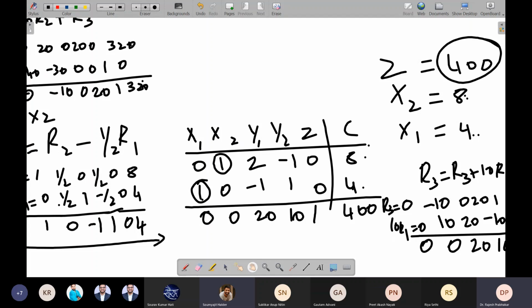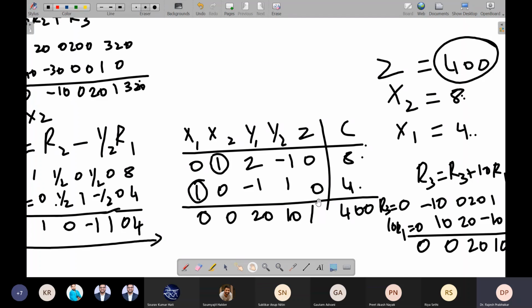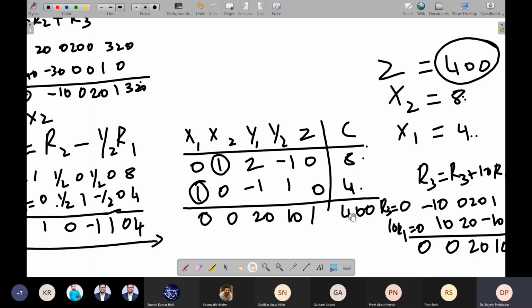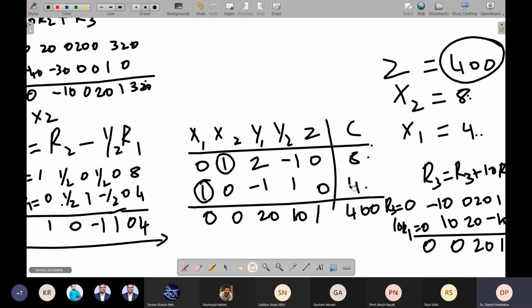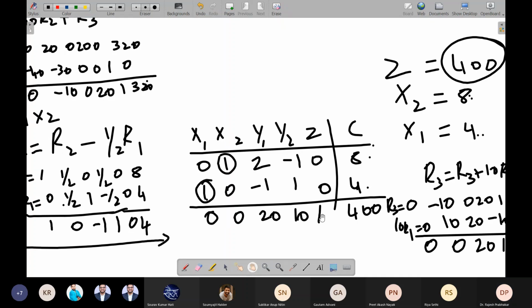So after that, now we have the solution. This is the Z value. Z1 is equal to 400, X2 is equal to 8, X1 is equal to 4. So X2 is 8, X1 is equal to 4, and the Z value is 400. So the final solution is you can maximize Z to 400 with X1 as 4 and X2 as 8.